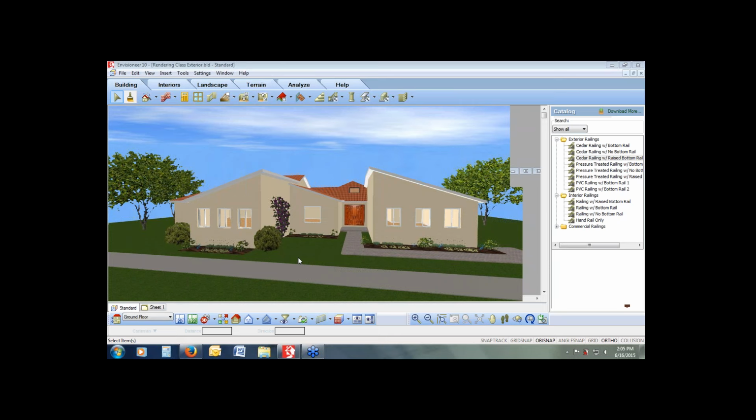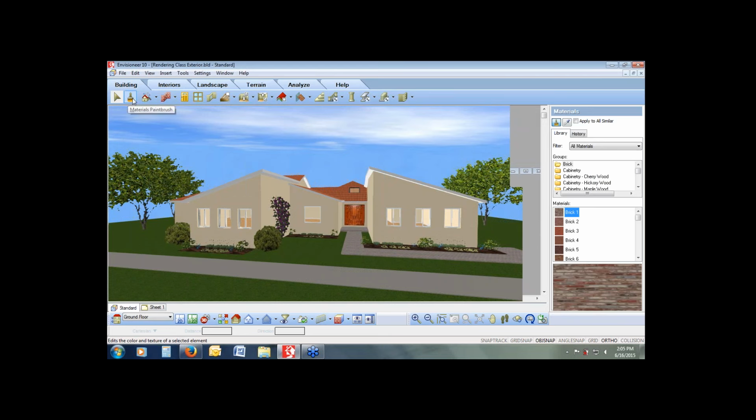Next, we're going to take a look at the other materials that are in the scene, like the stucco that's on this wall, and the door finish, and the roof finish materials as well. So I'm going to click on this materials paintbrush applicator here, and that will bring me into the materials catalog here on the right-hand side.